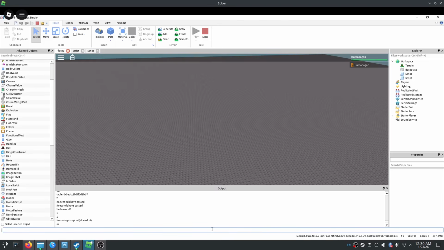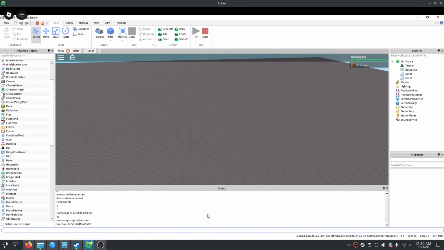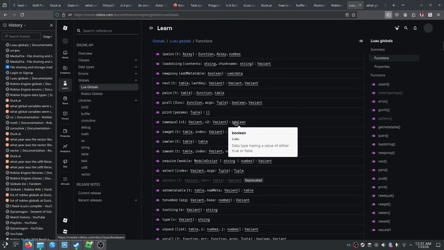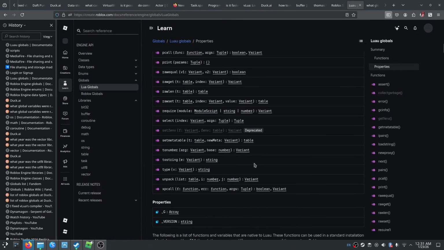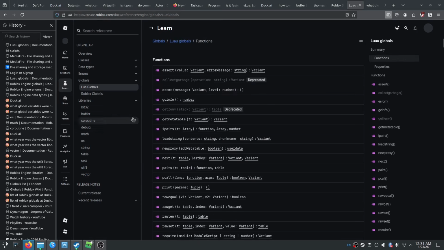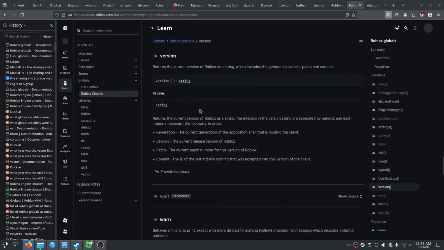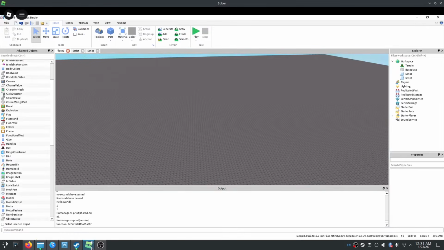Version. What else? Okay, version. Print version. Let's see. Oh, it's a Roblox global, version. So it prints the version of Roblox: generation, version, patch, and commit. So print version.